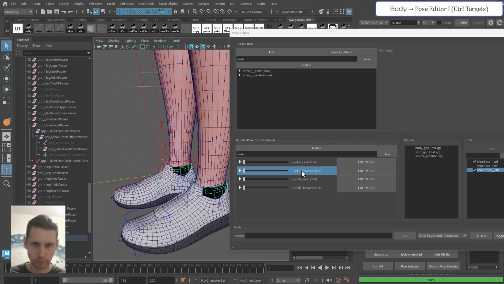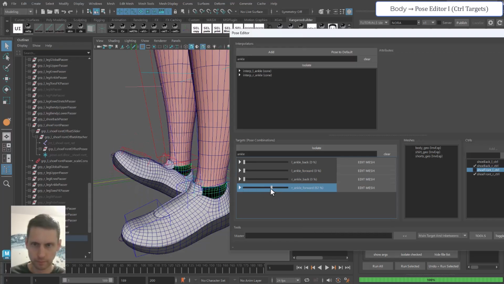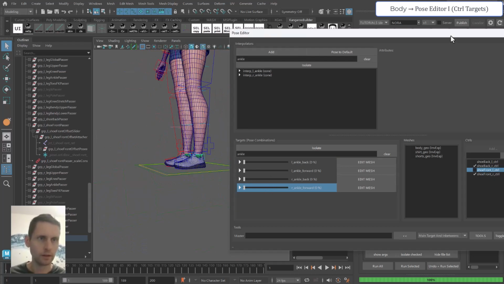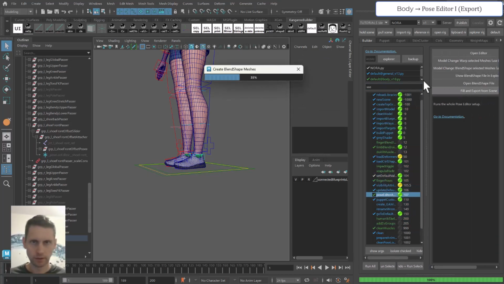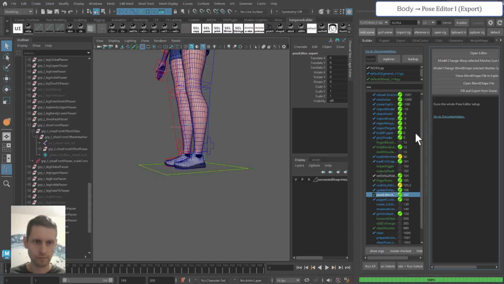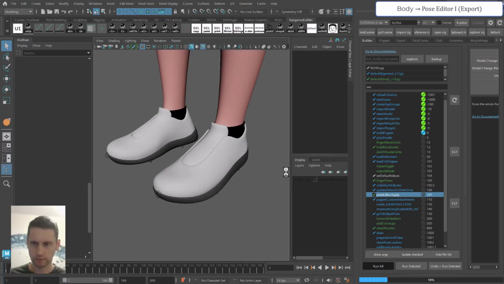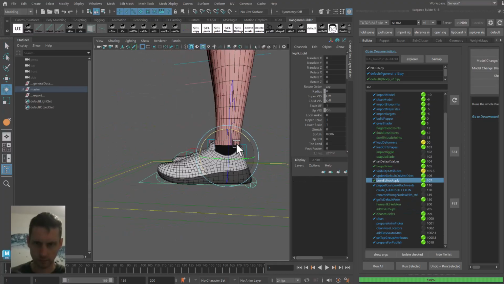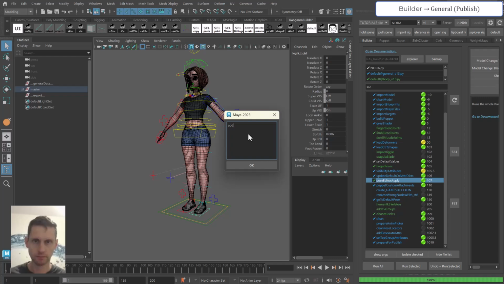So for now, we just want to mirror the pose again. Yeah, and then fill and export. And we'll just run it, make sure it's all looking good when we build everything. Okay, that's good. Now it's a good time to publish the character again.